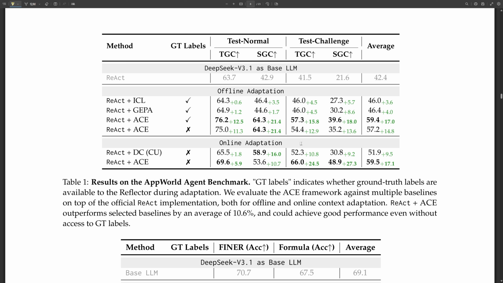Ah, right. Tell us about that comparison. So they took ACE and used it with a smaller open-source model, DeepSeek v3.1. The agent setup was React plus ACE, and this combination achieved an average performance score on AppWorld that matched IBM's CUGA, which is a top-tier production agent running on GPT 4.1. Matched GPT 4.1 performance with an open source model just by using better context engineering. That's huge. It really is.